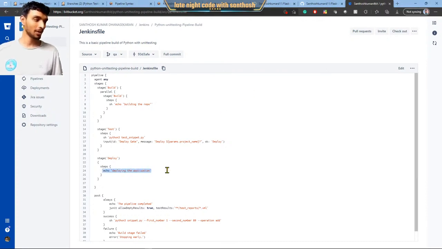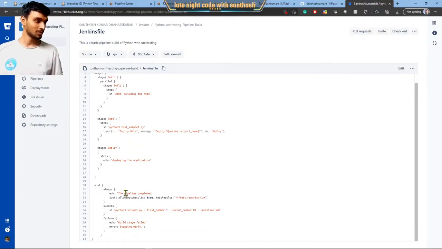So this is deploying. We actually don't deploy anything since we already pulled the code out of Bitbucket, so we don't do that part as well. This part is pretty interesting: the post section is where you put everything after the entire thing is complete, where you need to clean up things.